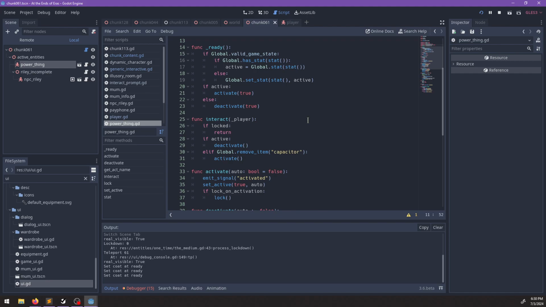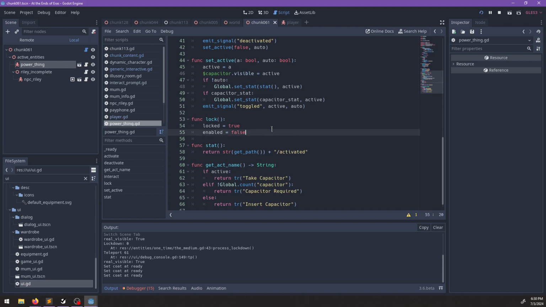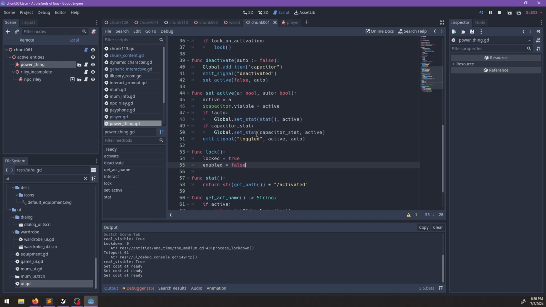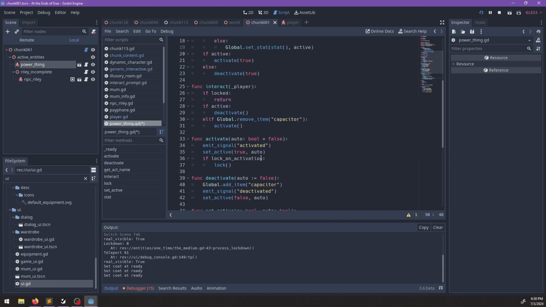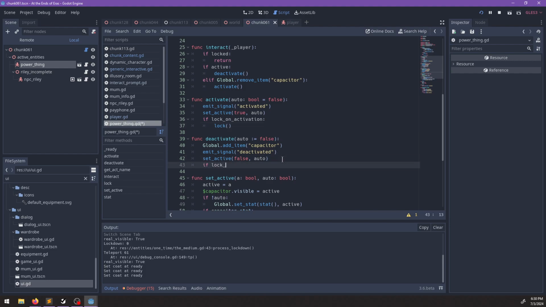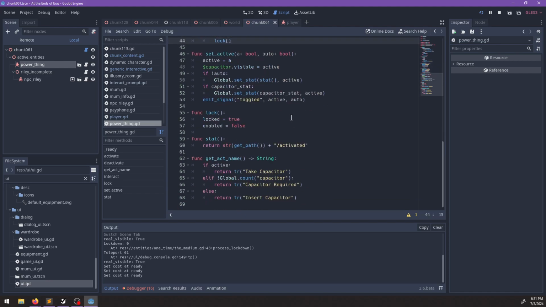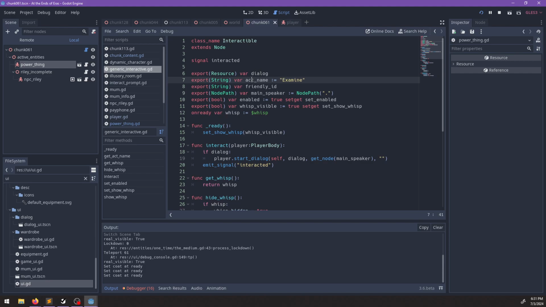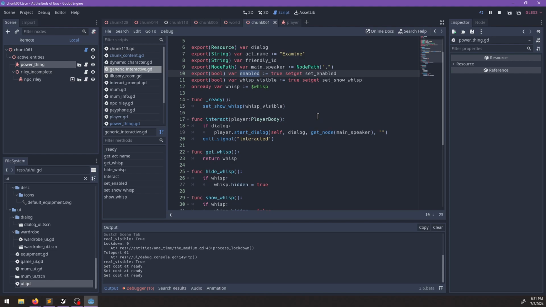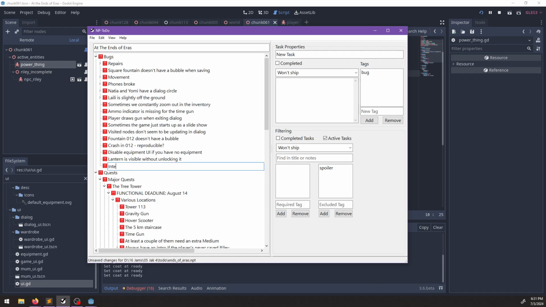Also, do we even have like a can interact thing? Oh, right, we have enabled somewhere in here. But okay, let's do if, no, activate. If lock on activation, if lock on capacitor removed, lock. Oh wait, and this should be persistent. So I should probably do... I'll just put that in bugs. Interactables need to save if they're locked and stuff.